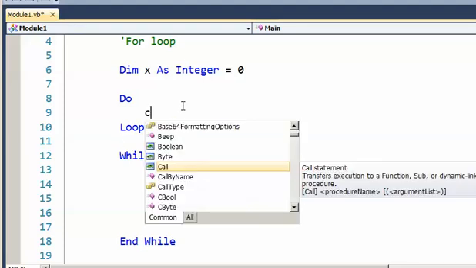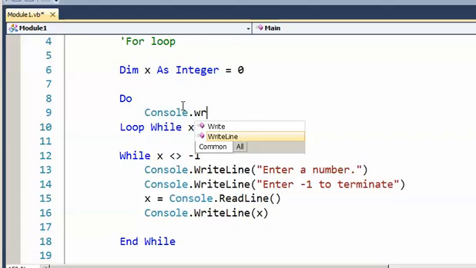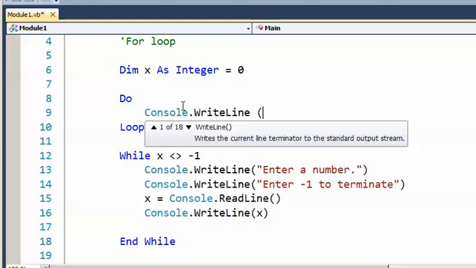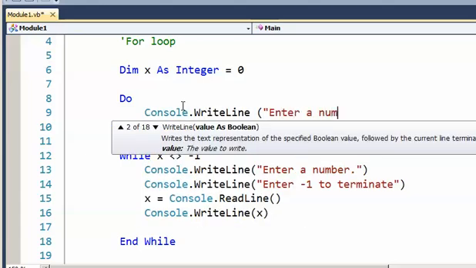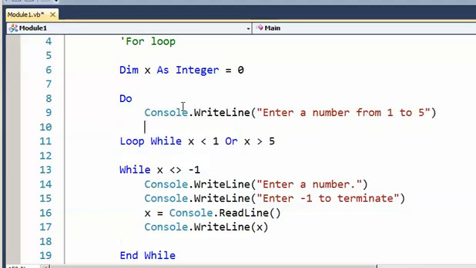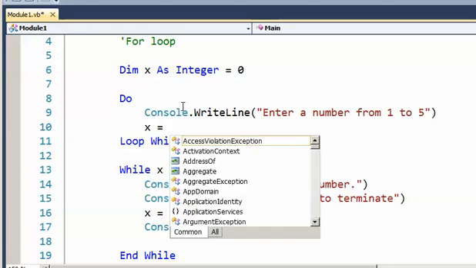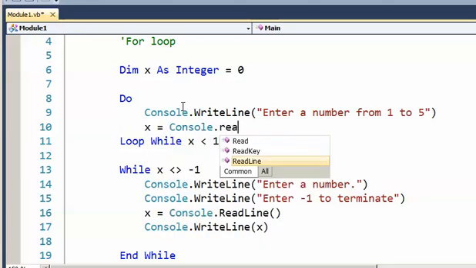I'm going to say console dot writeLine, enter a number from 1 to 5, and I'm going to read that number. X is assigned the value of console.readLine.